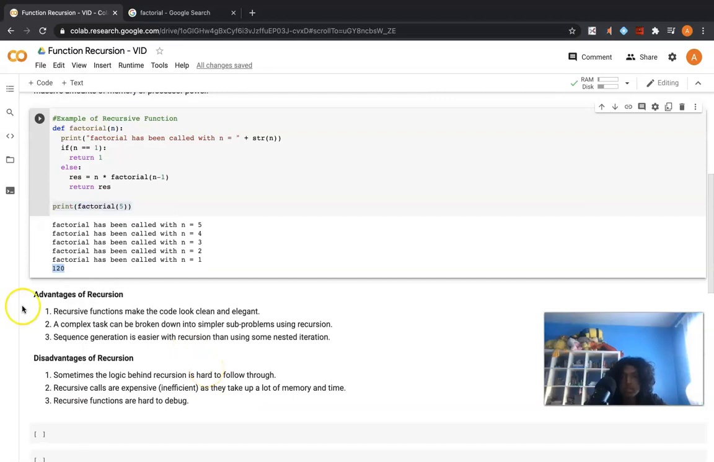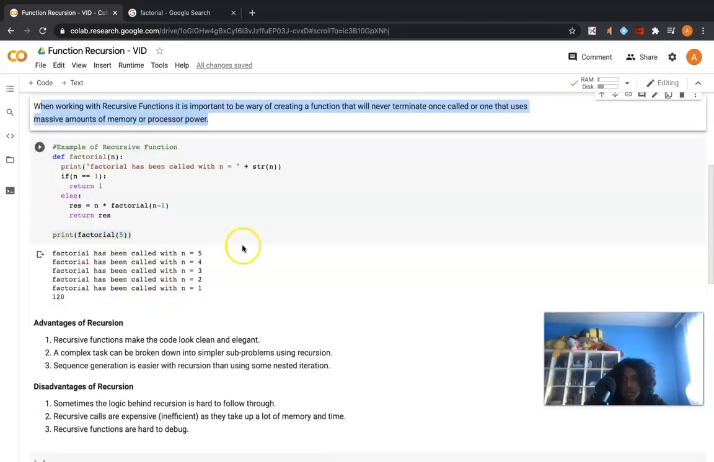So now I just want to take a second to talk about the advantages and disadvantages that come along with recursion, and I briefly talked about it right here, but let's just get more in depth. So advantages of recursion: we know that recursive functions make the code look very clean and elegant, and that's one major plus whenever you're trying to show and explain your code to others. Another advantage is that recursion breaks down a complex task into really simple sub-problems. And lastly, that sequence generation is much easier with recursion than using nested iteration. So this sequence generation, that's what we're going to be mostly using recursion for and that's just to make these long sequences or intricate algorithms using recursion.